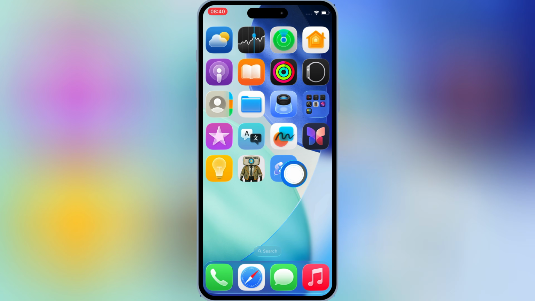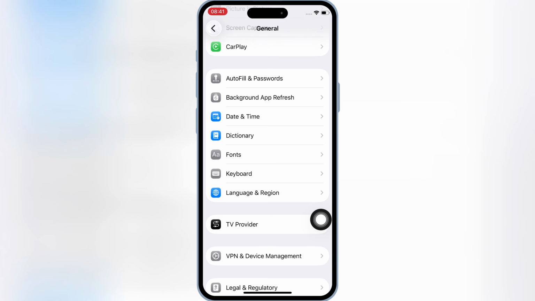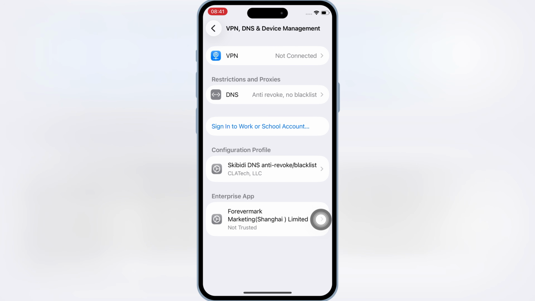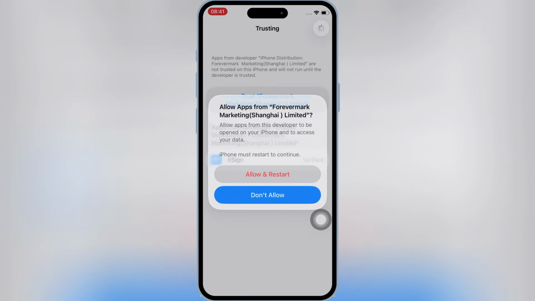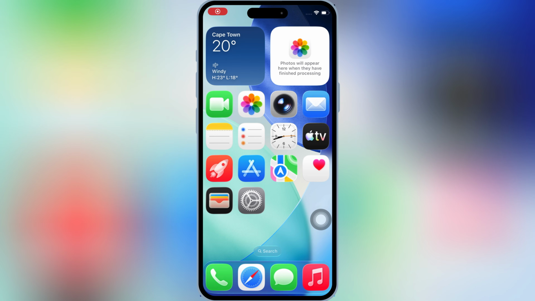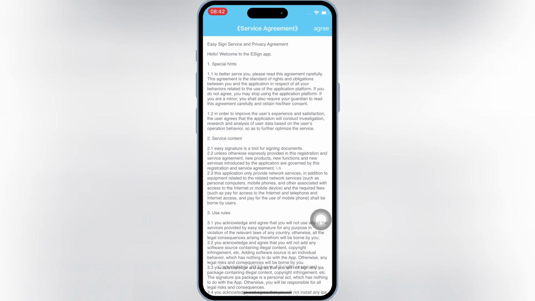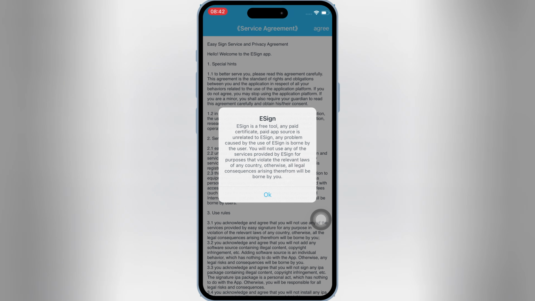Once ESign is installed on your iPhone or iPad, now open Settings, and then open General, and then open VPN and Device Management. Then open Enterprise app, and then hit Trust, and then hit Allow and restart to let the ESign app work on your iPhone or iPad. After restart, you will see that the ESign app will start working properly without any problem.